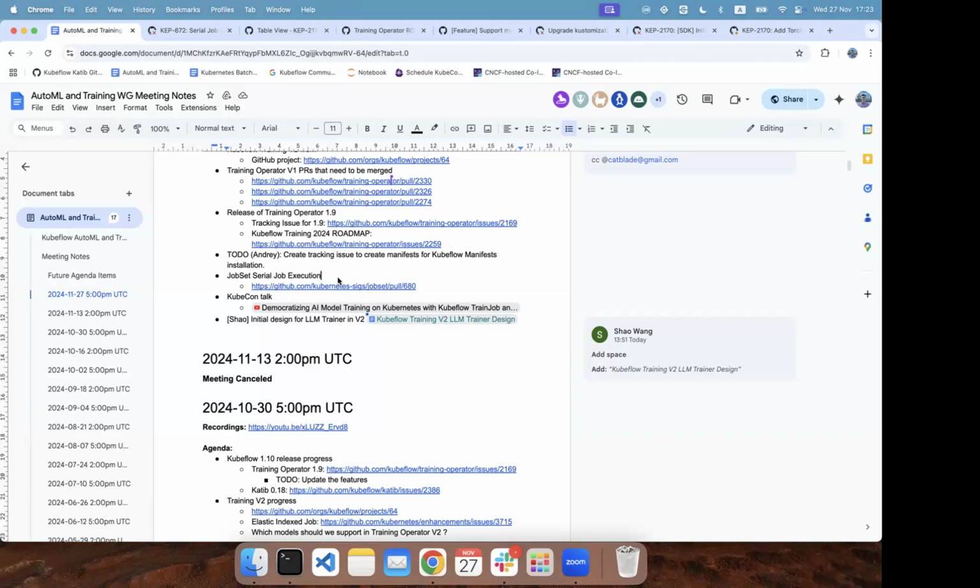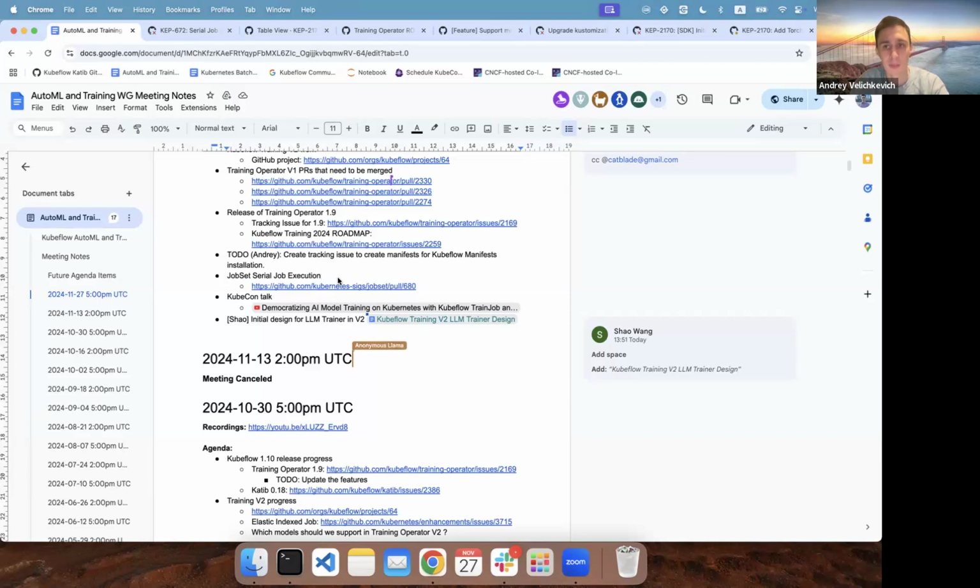So probably there won't be a lot of significant features to be contributed. But if we see a need, for example, integration with Kueue, like multi-queue, right? We're already supporting managed-by API, which allows us to orchestrate training jobs across multiple clusters.